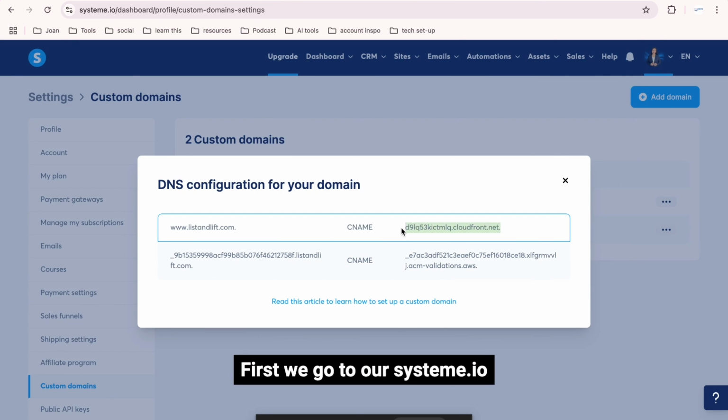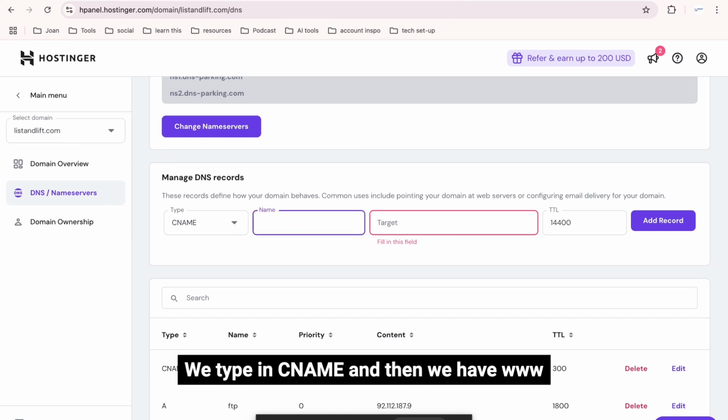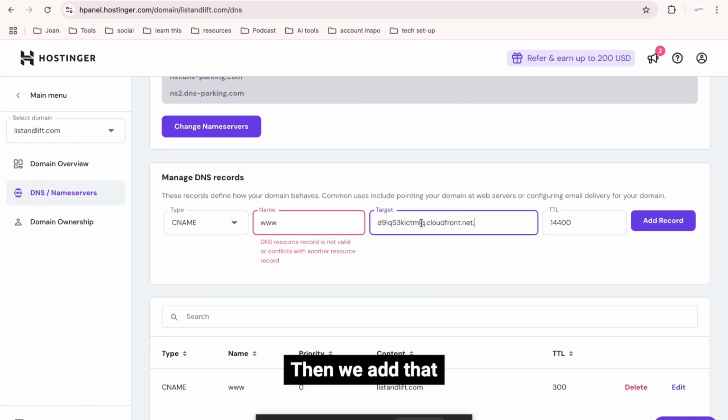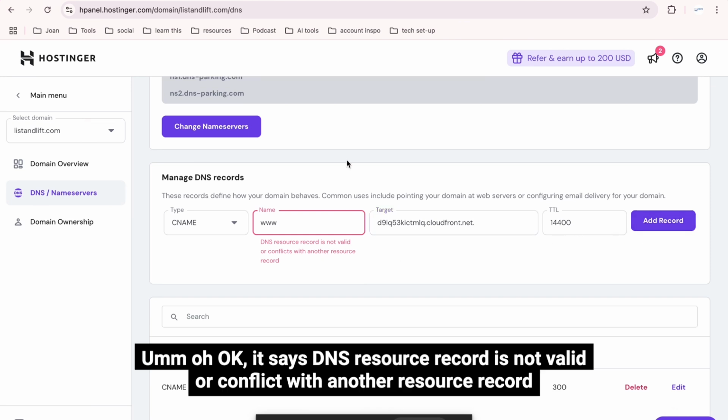So we're gonna copy this first. We go to our system.io, we copy this, and then we go here, we type in CNAME, and then we have www. I don't know why it's doing that. Then we add that. Oh, okay. It says DNS resource record is not valid or conflicts with another resource record.